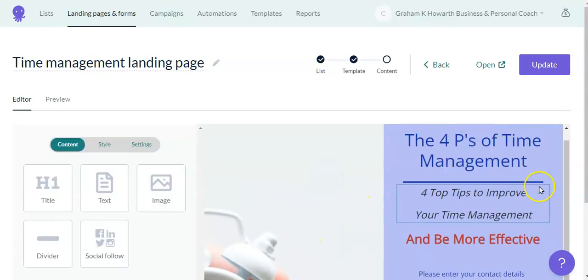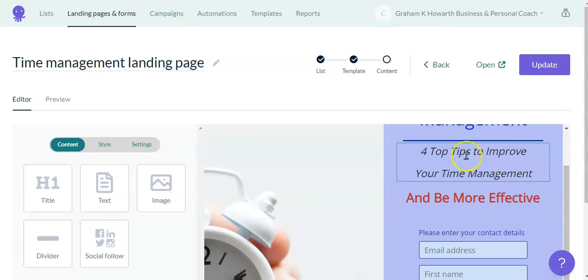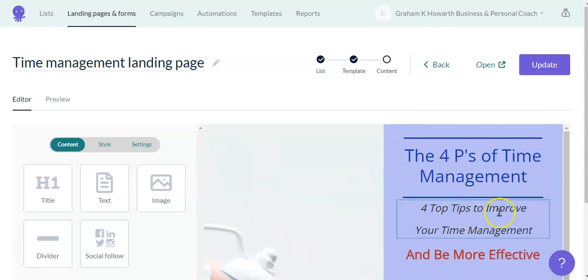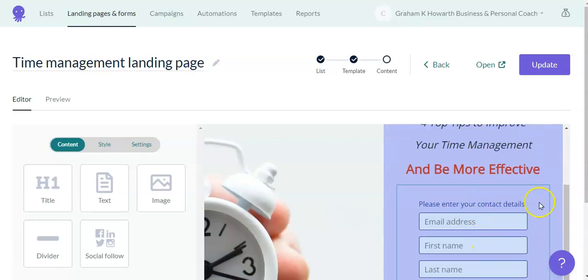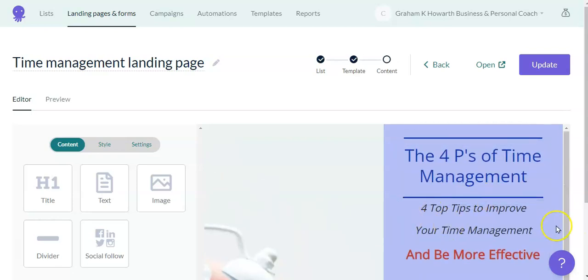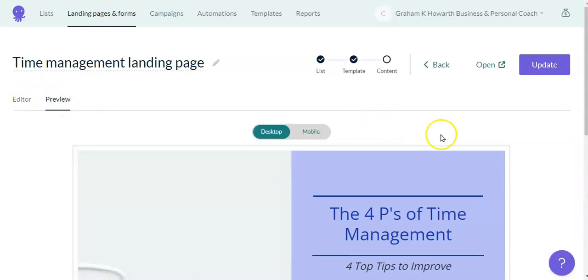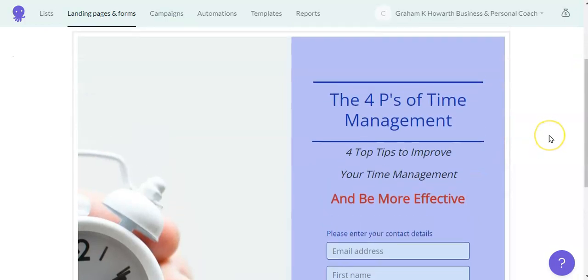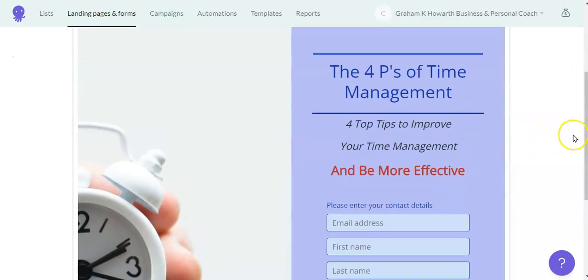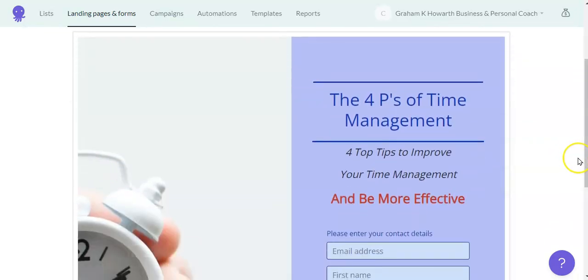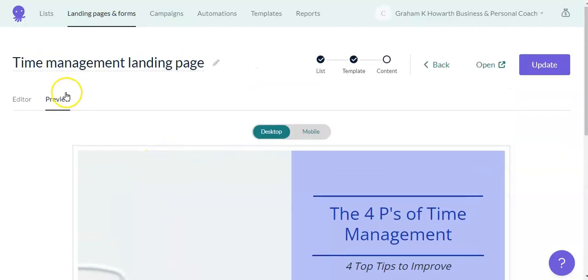So that now is giving us a bit more emphasis on why they should give you their contact details. So 4 top tips to improve your time management and be more effective. So again, if we look at that in the preview, then that is beginning to stand out there a little bit more. So let's just go back to the editor.